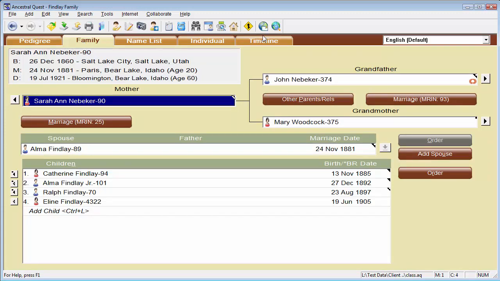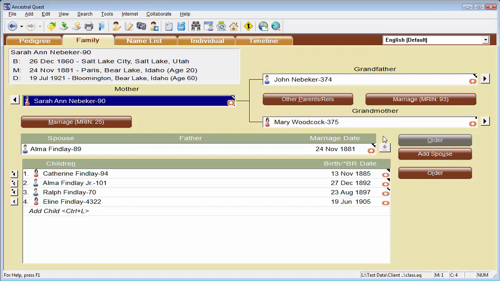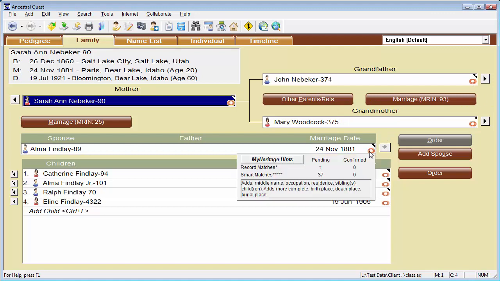As hints are found, you will see MyHeritage icons pop up next to the names of the individuals on the screen. Simply place your mouse cursor over an icon. Don't click yet. An information window will pop up showing you some details about how many records were matched, shown as record matches, and how many compiled genealogies were matched, shown as smart matches. Each of these will have a rating of 1 to 5 stars, indicating how strong of a match was found.